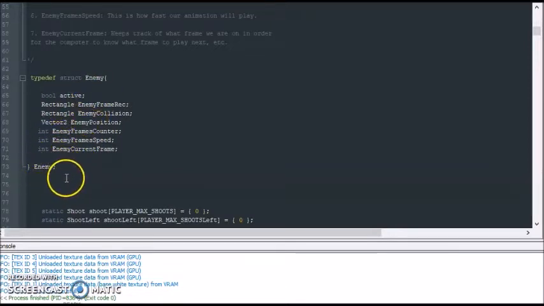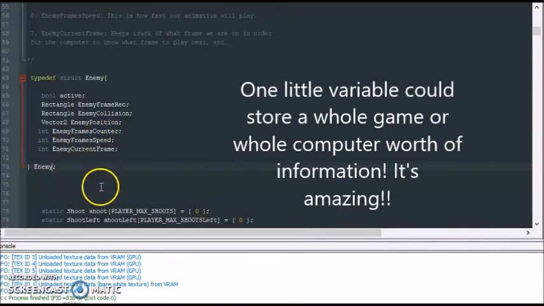Isn't it amazing how computers can just take one variable, let's say even just this little letter here? That one letter will store all this stuff. I think that's amazing how computers do that. But anyway, that's what this enemy variable does.